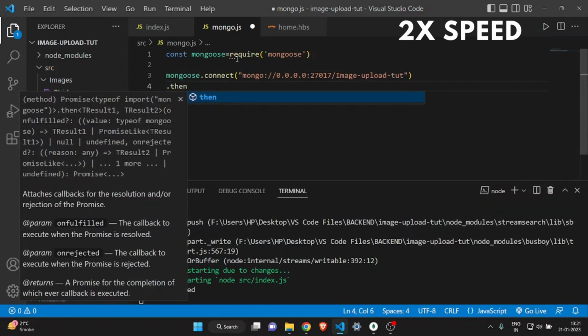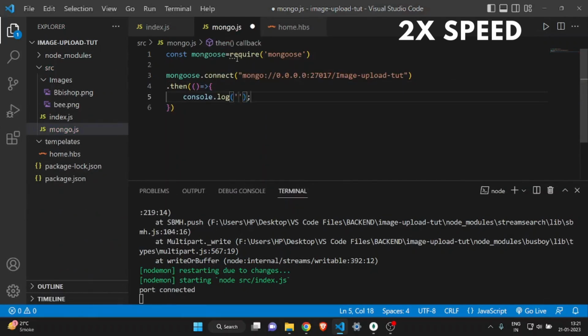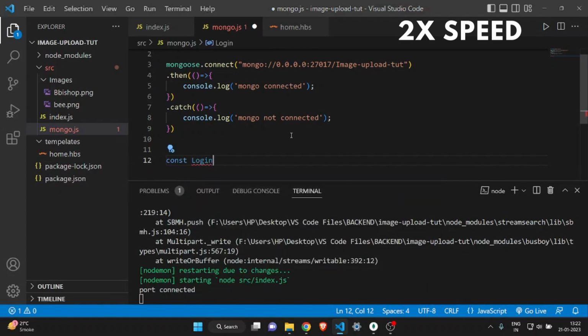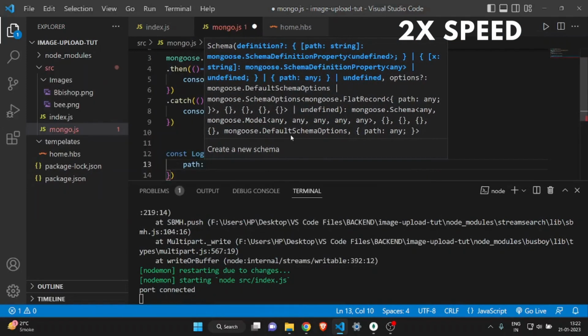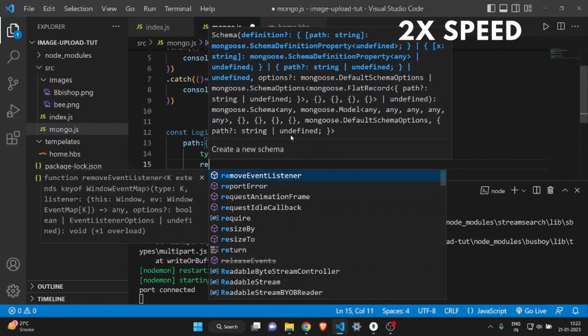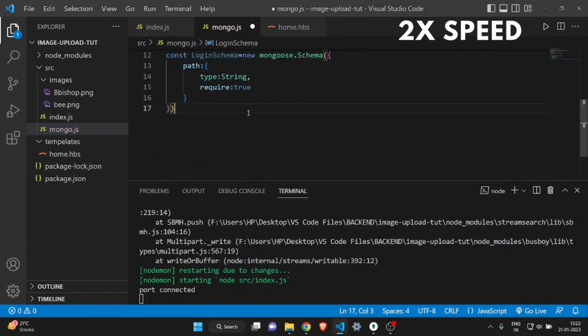Then you also have to write a then function and a catch function in case there is an error. I will write mongo connected, copy this down here, and then write a catch with mongo not connected. So if any error occurs, it will give this console log. Then I will write the schema. The login schema will be new mongoose.schema, and it will take an object, inside which I will write a path, which will also be an object, with type string, and then required true. That means you cannot submit an empty file. There should be an image.